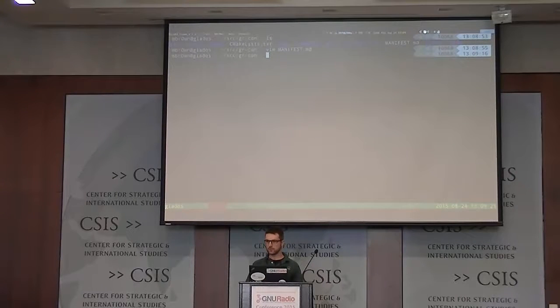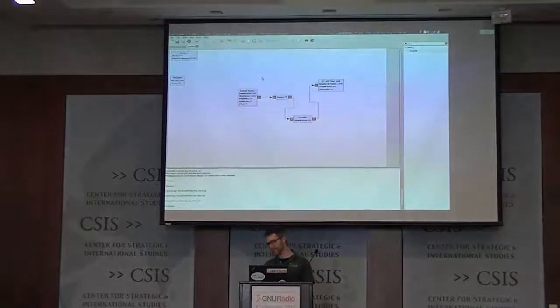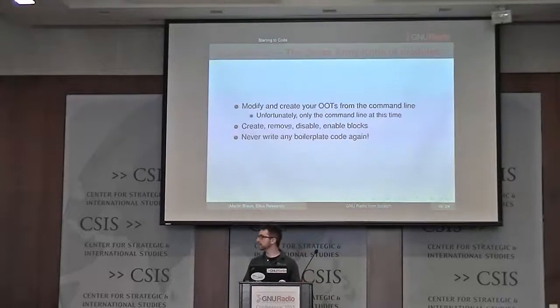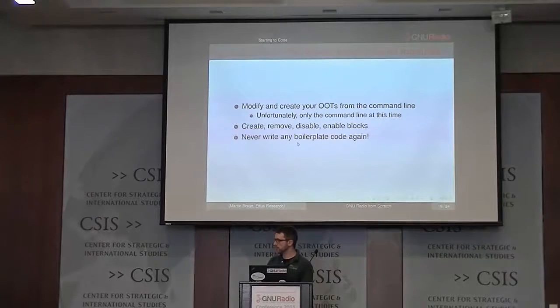What does this throttle block do? It makes sure that my flow graph doesn't explode, basically. My computer will try and run this as fast as it can, unless there's a throttle block. That's the short answer. Okay? Okay, that's a couple more minutes. So yeah, that's gr_modtool.